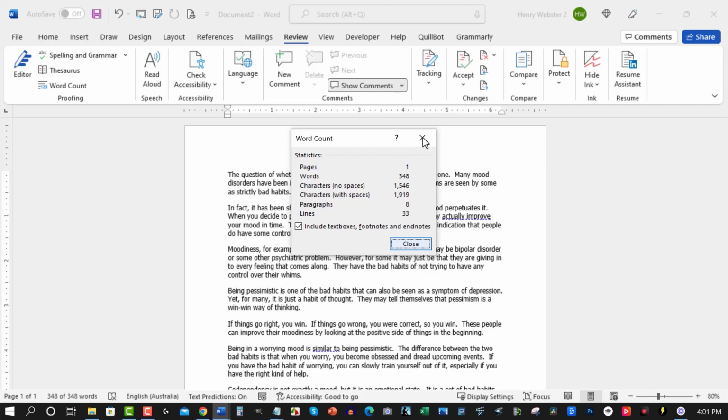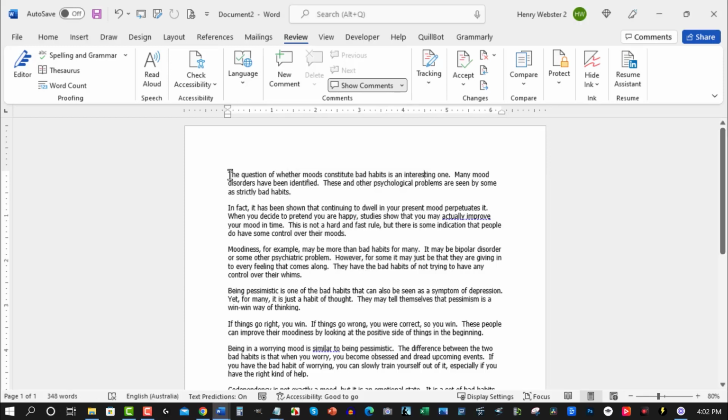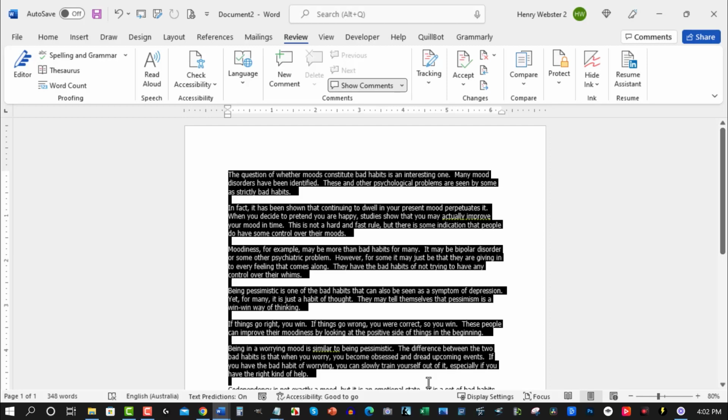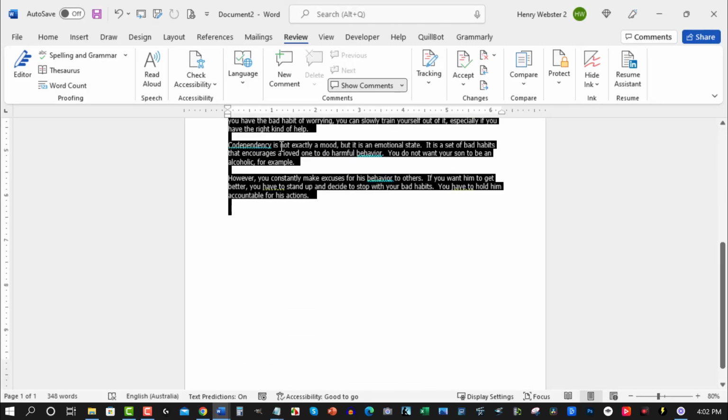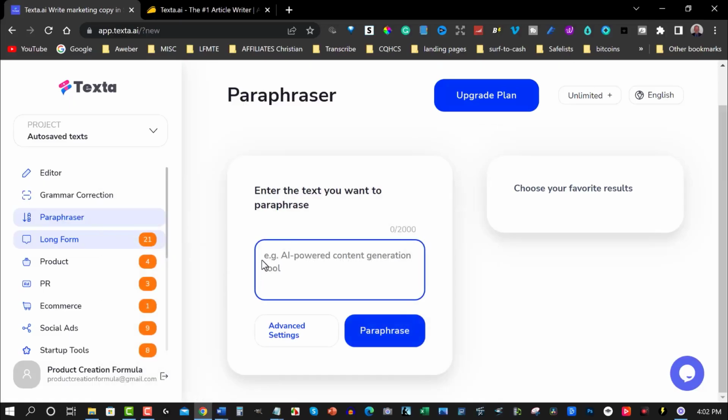So let's just quickly close this off and we'll come back straight away and we'll put this straight into texta.ai. Okay, so now all I'm going to do is grab hold of this text, copy all of the text, and then put that straight into texta.ai. We'll see how it goes. So you and I are checking this out together for the first time. I've not actually used this, so it'll be interesting to see whether it's any good.